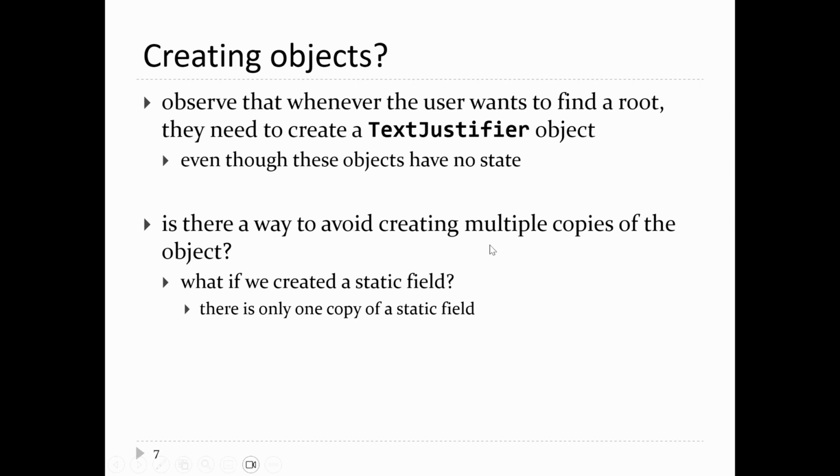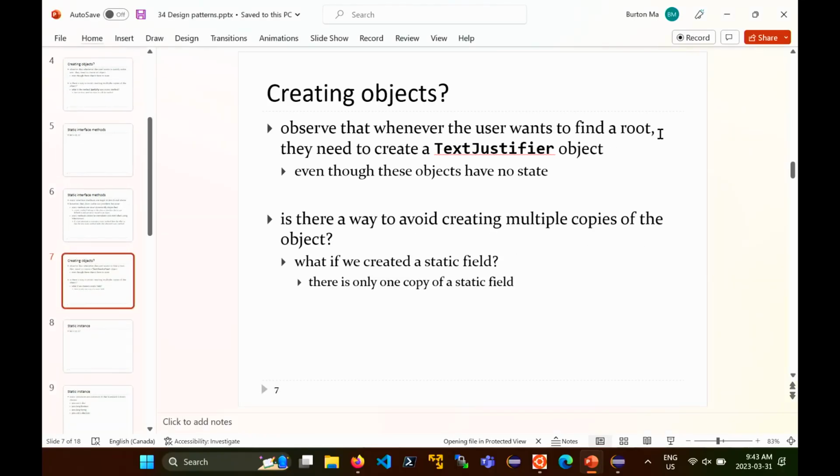Okay, whoops, sorry. Want to justify some text. I bet I made this mistake elsewhere too.